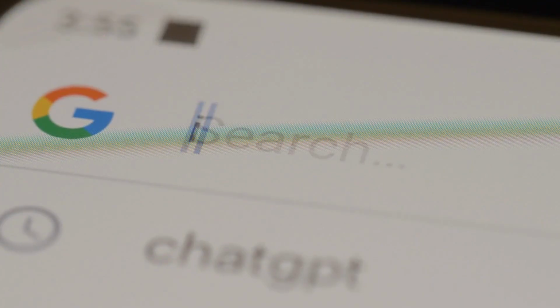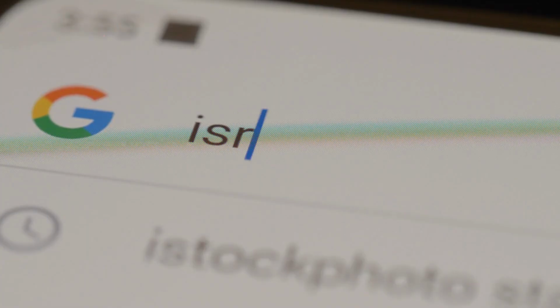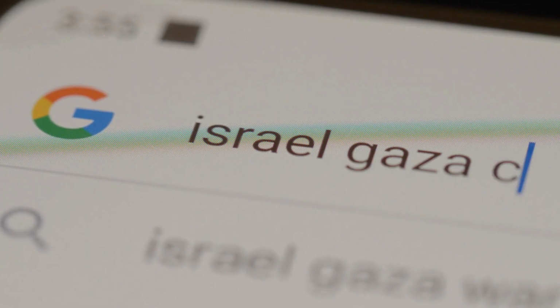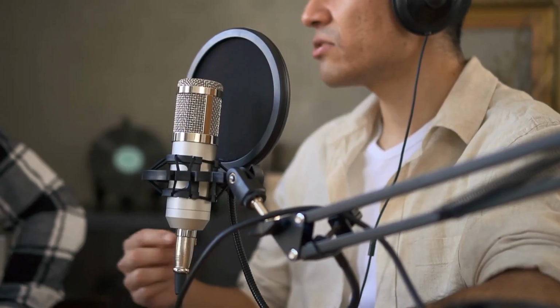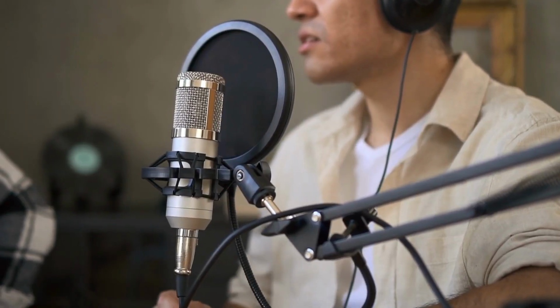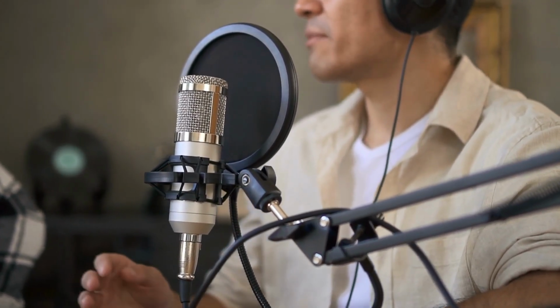First, we have to talk about Descript because it completely revolutionized how we approach editing talking head videos. The concept of editing like a Word document is still genius, allowing you to transcribe and cut your footage just by deleting text. It is an absolute game changer for speed if you are producing podcasts, tutorials, or interview-style content.